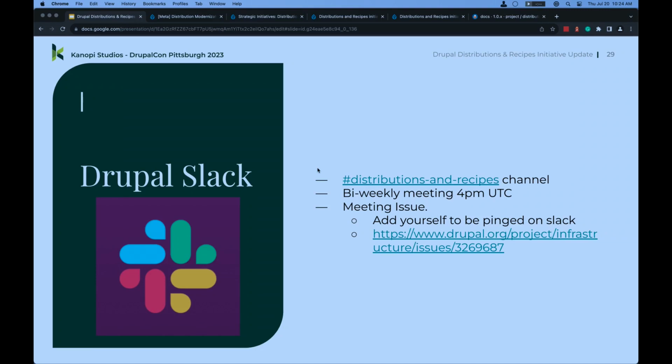So there's a Slack channel in the Drupal Slack called Distributions of Recipes. There is a meeting every 2 weeks where we post issues that need to be done. People can ask questions. It's an asynchronous Slack meeting, so we basically start the meeting, post questions, and then it's open for people to come and check it out later.